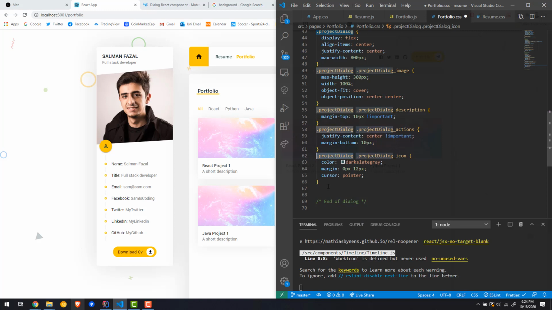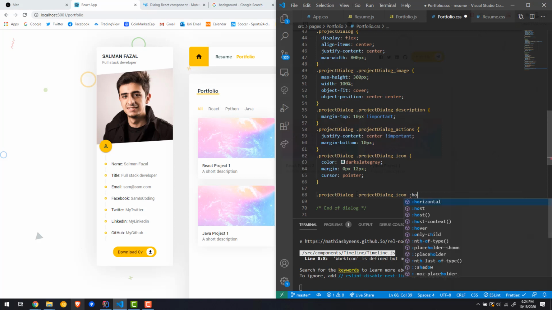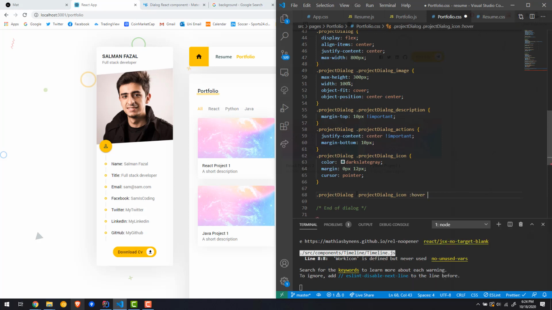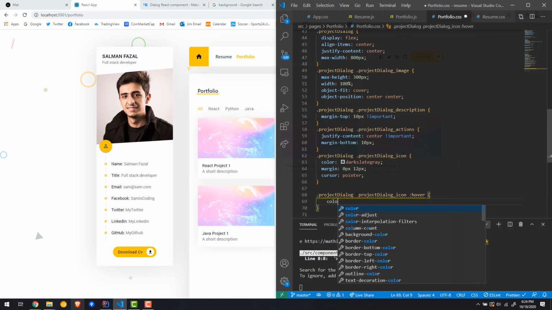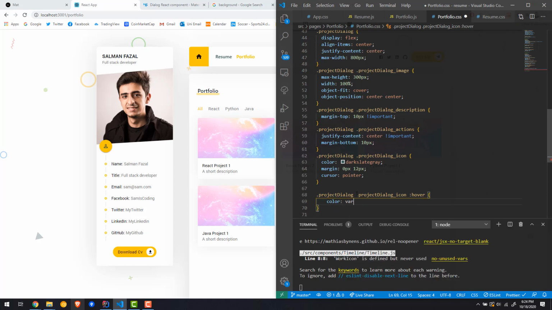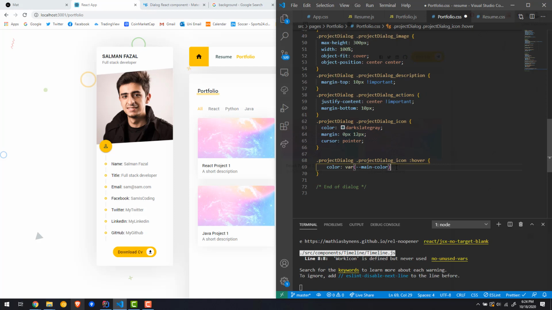Okay, project dialog dot the icon, and then if we hover over the icon, we want the color to be different, right? So we want the color to be our variable color, so var main color. So that's going to be a variable color. And the last thing is the font size, so the icon size, right?